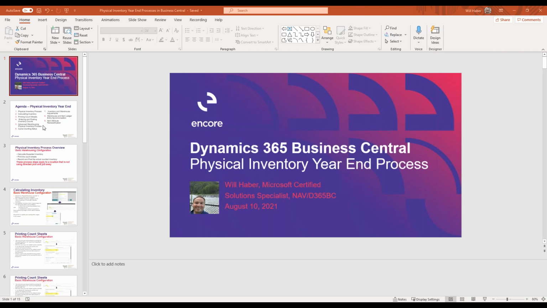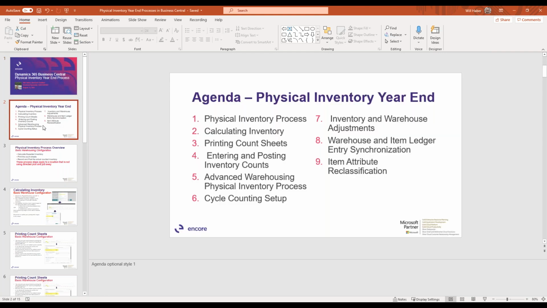So in order to get started, I'm just going to go through my agenda here. Today we're going to cover the physical inventory process, basically the whole process and what it entails from a basic warehousing configuration standpoint. We're going to go through calculating the inventory within the physical inventory journal, as well as printing out the count sheets. There's a few different ways you can do this. You can also enter and post the inventory counts once you've validated the numbers in terms of what's in your warehouse or location.